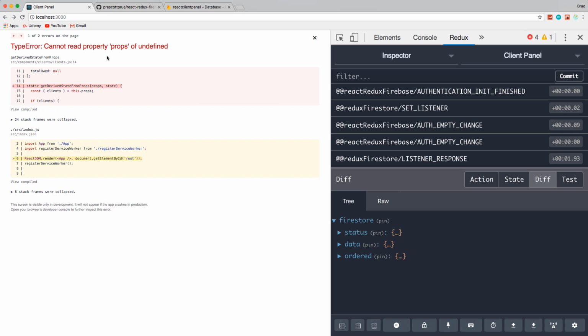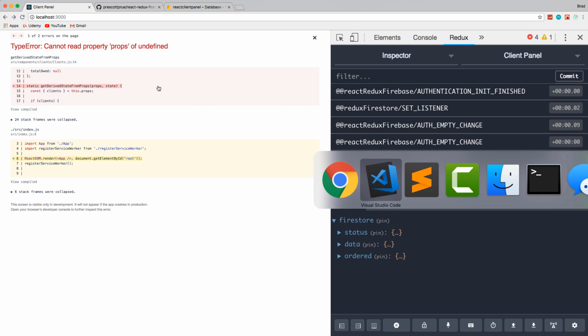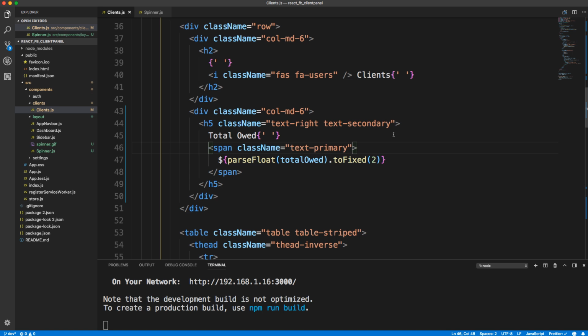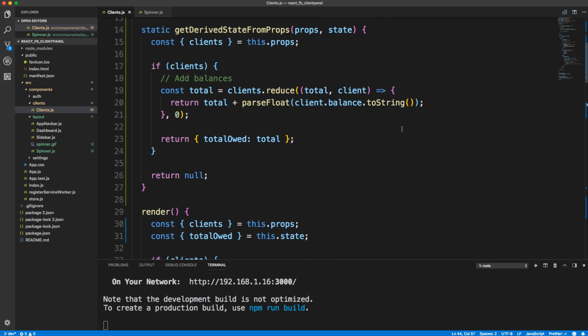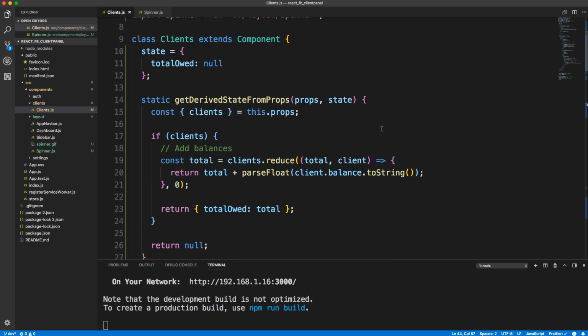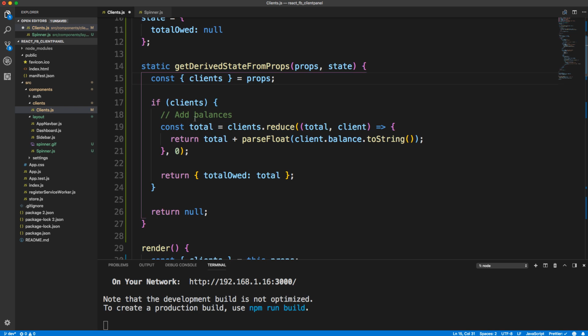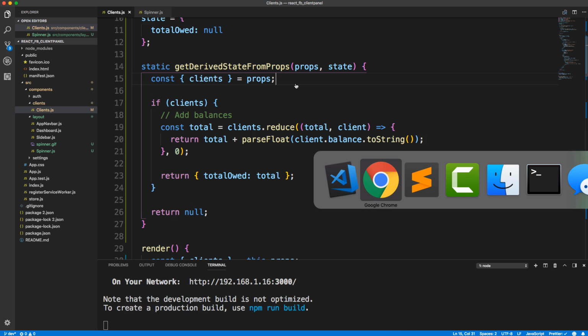Okay, cannot read property props of undefined. So let's see what's going on here. In this method, this is a static method, we don't have access to this. Props, however, comes in through here, so we don't want to actually do this.props. It comes in as just props. I'm going to make sure I didn't do that anywhere else. You don't want to use this.props, this.state, or anything like that inside this method. So let's save that, and that should work.